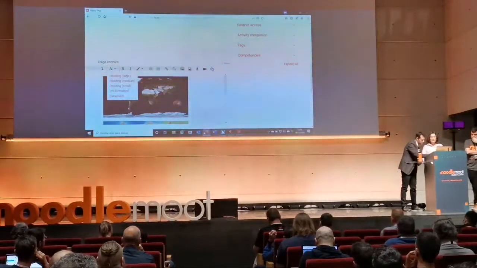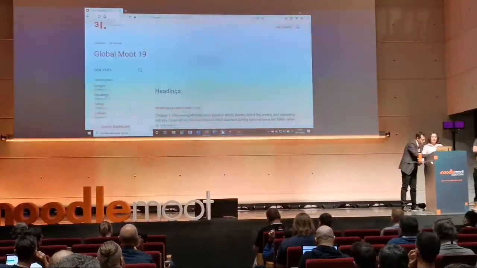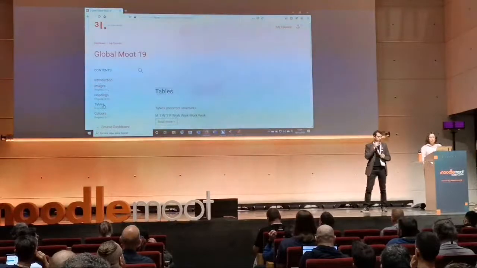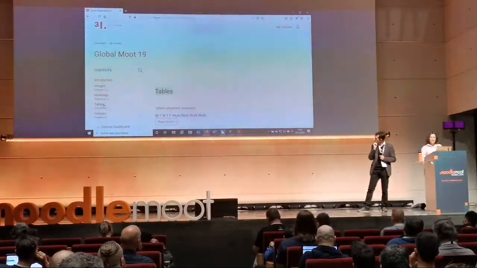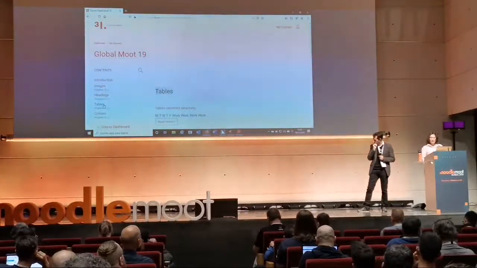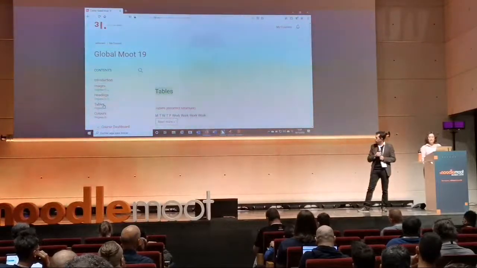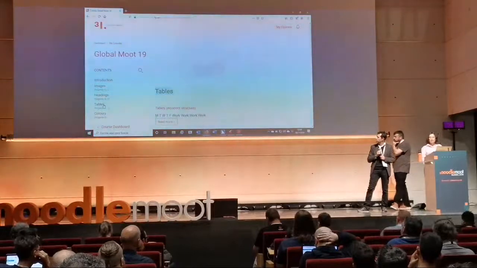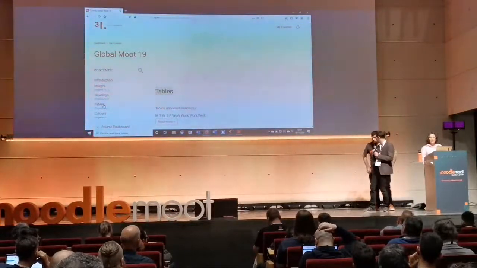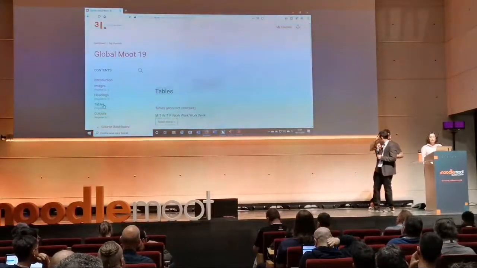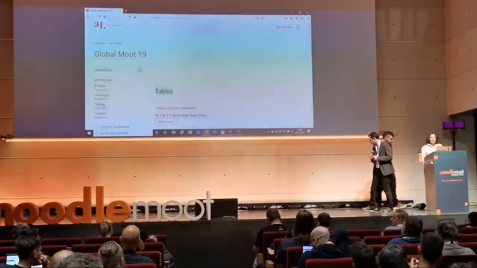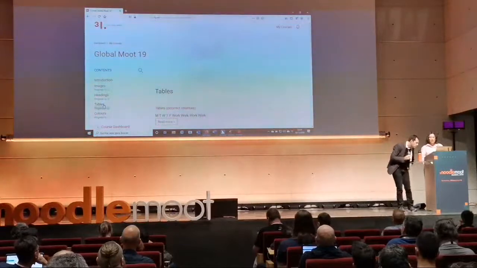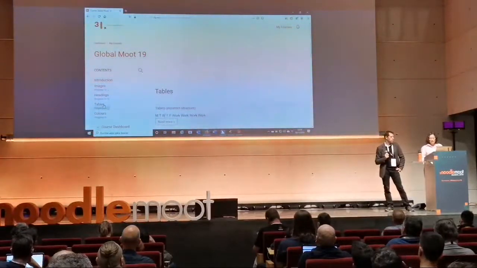Okay. We have a table. It's important to mark the rows and the columns, because if not, it's impossible for a screen reader user to relate them. It's impossible to know, in this case for example, which days we have work or not. Just a moment.